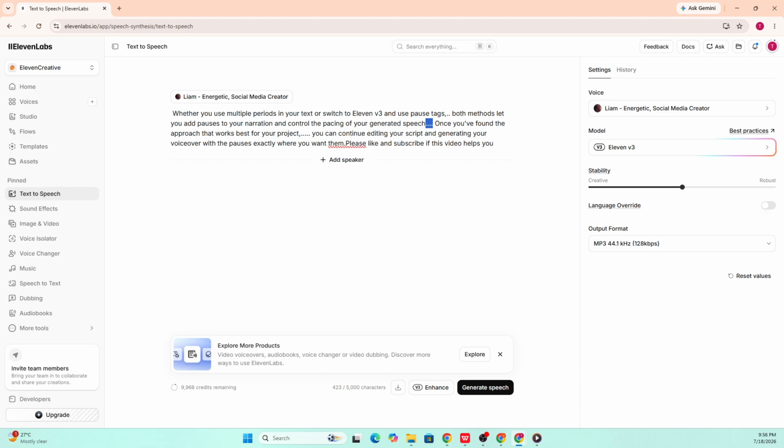Using this tag gives the AI a direct instruction to insert a pause at that specific point in the narration. Rather than trying to read the word itself, the AI recognizes it as a command and creates the pause in the generated audio. After you've finished adding your pause tags throughout the script, review your text to make sure each pause appears where you want it. This helps ensure the generated speech follows the pacing you're aiming for.